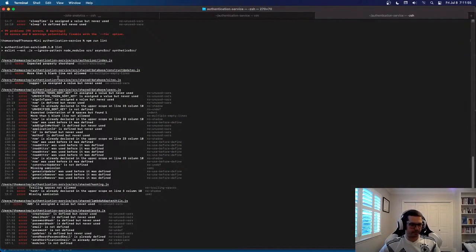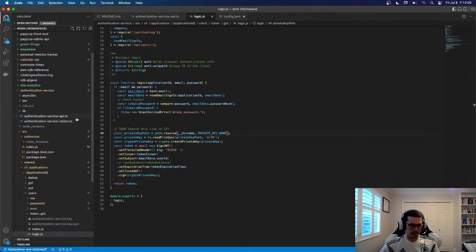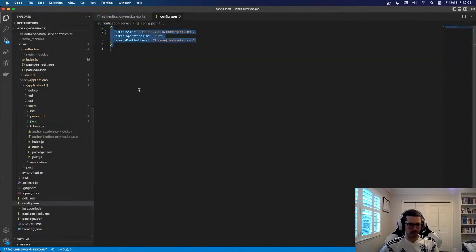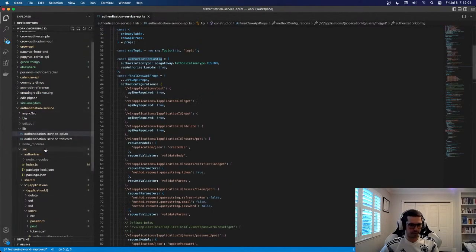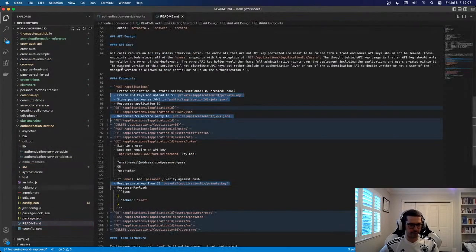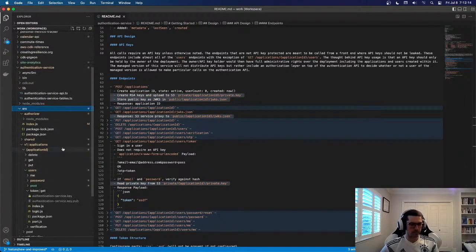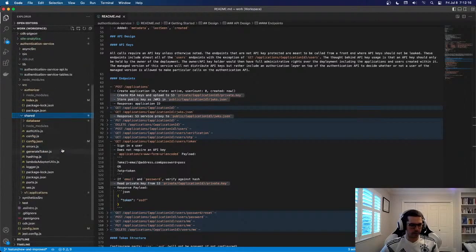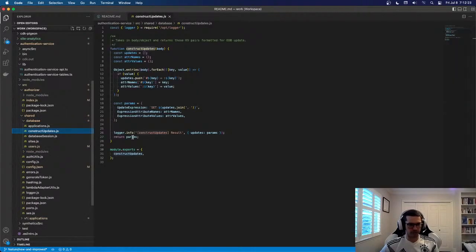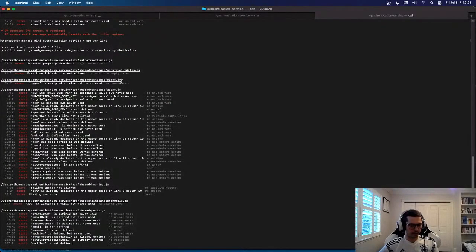There's that. Okay, now construct update. More than one blank line is not allowed. Oops. Bring the readme back up. Where is it? Update utils. Construct updates. There we go. I have 2 lines. Okay.